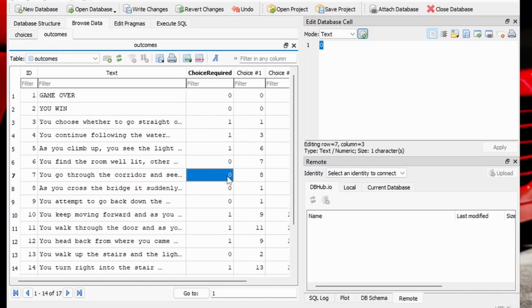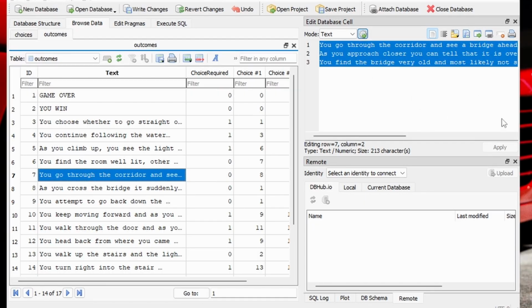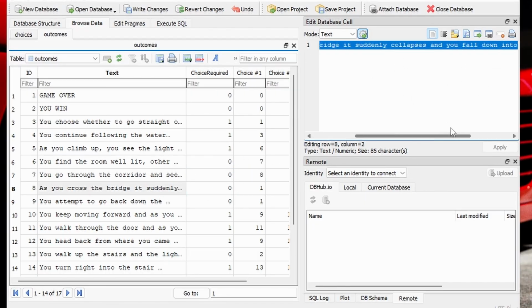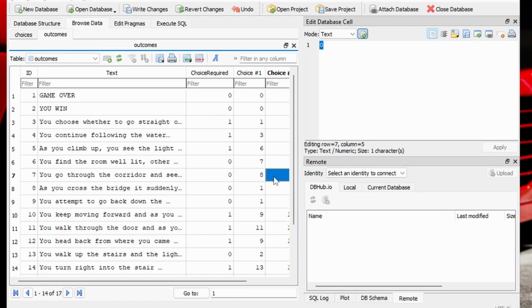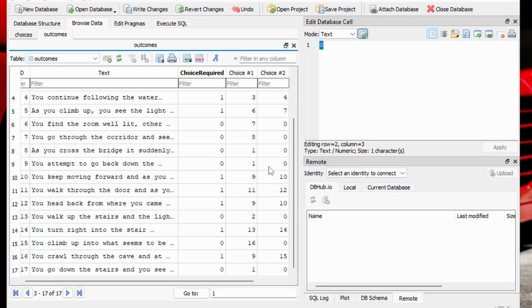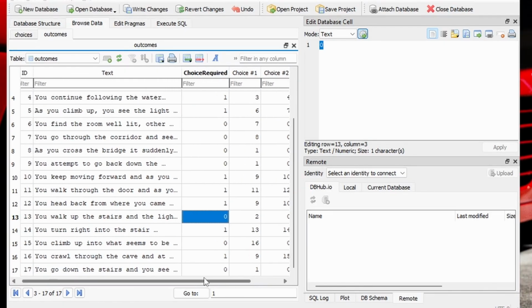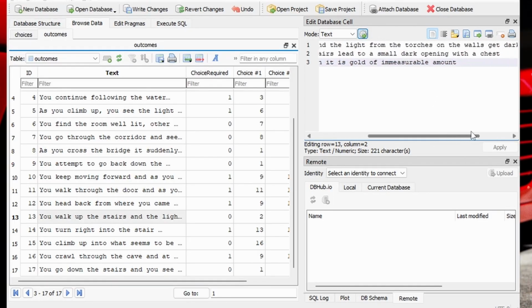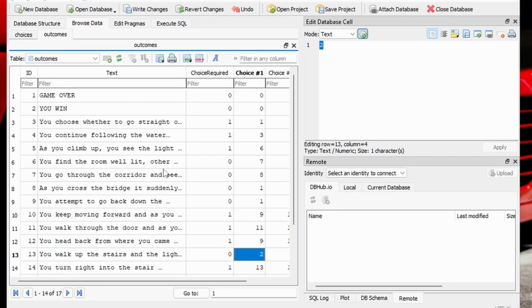So again, like this, 7, you go through the corridor, all these texts, there's no other choice left. You go to 8, you cross the bridge and it suddenly collapses and you fall down. The end. And it goes straight to 1 again, which is game over. Or, you know, you could win. And that's number 2. I believe there is a winning one, and that is this one here. So you walk up the stairs in the light from the torch, and you get gold, an immeasurable amount of gold. So you win the game.